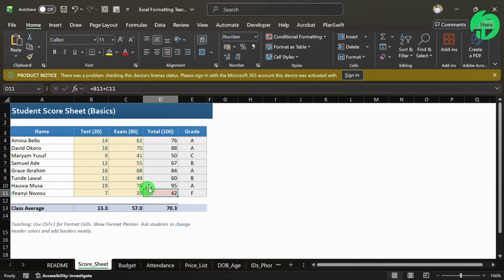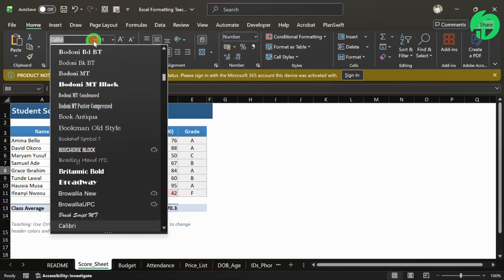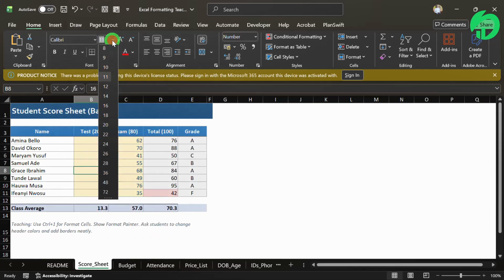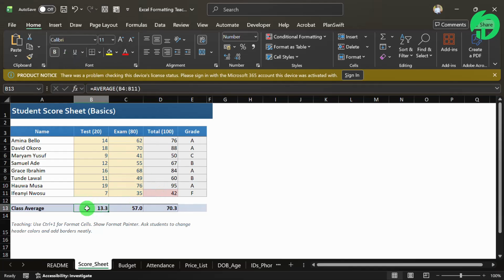We have a special class on conditional formatting where we will know what conditional formatting is used for and how it is being used. However, for now, we are just looking at basic formatting, which we can do with our cell styles, with our fonts, whether our font type, face, or font size, whether we want to bold, italicize, or underline. Down here, we can see some arithmetic actually performed, looking at the class average.